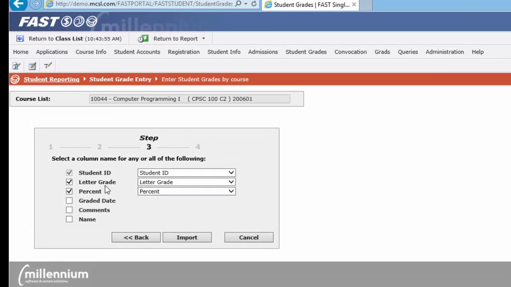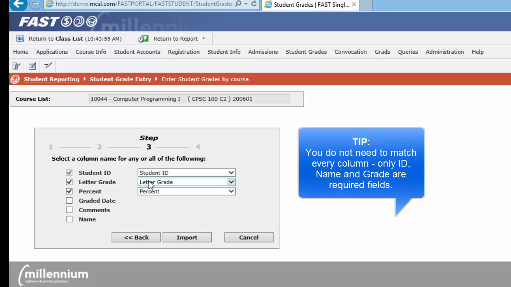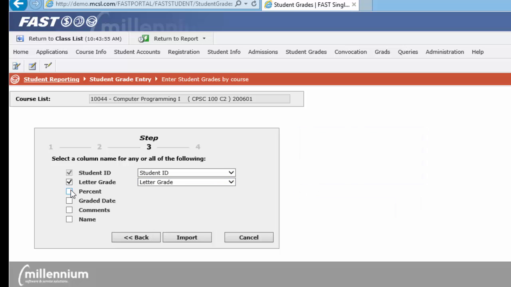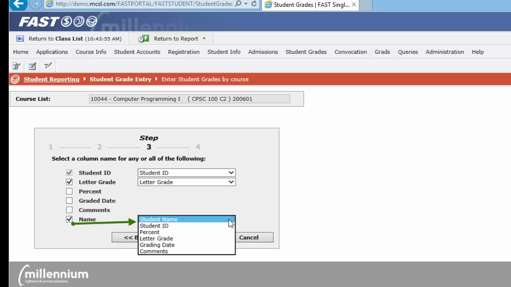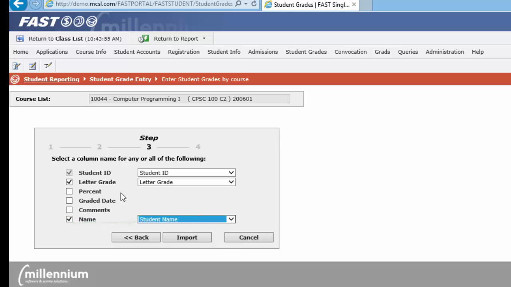Now, watch carefully on this step. We need to make sure all the columns are in line with the correct fields. Student ID matches student ID. Letter grade matches letter grade. Let's not use percent. In this example, I'm going to use a letter grade only. But what I do want to add is a name field. So make sure the student name is lined up with student name. This is just making sure that FAST understands how your spreadsheet has been labeled. Let's click Import.